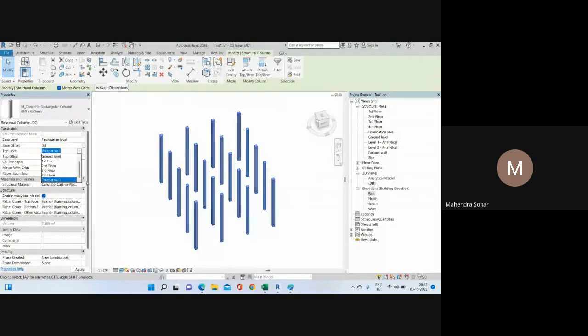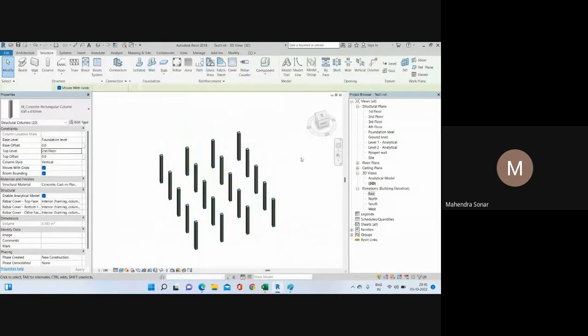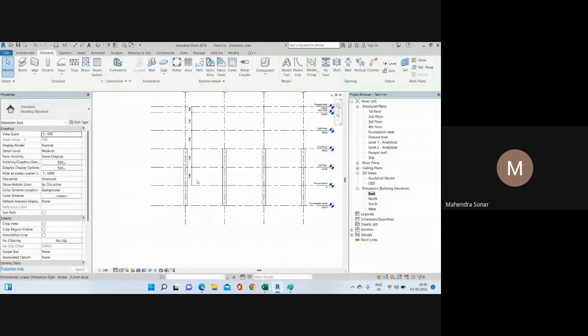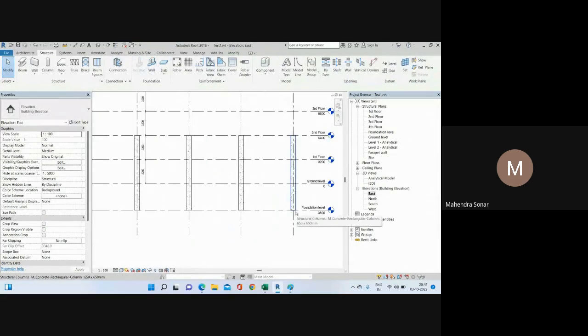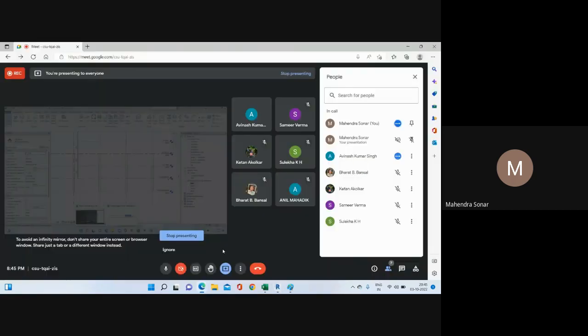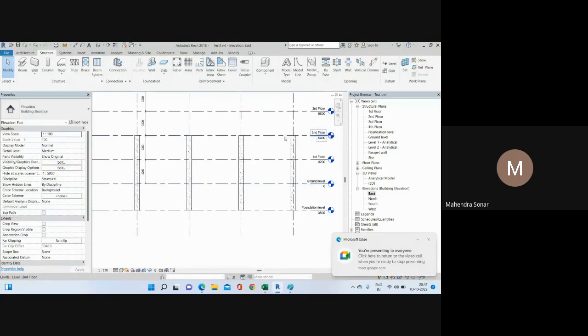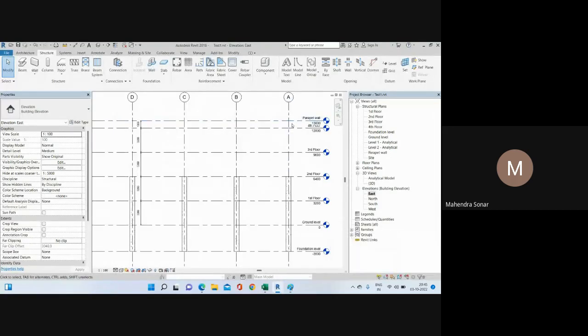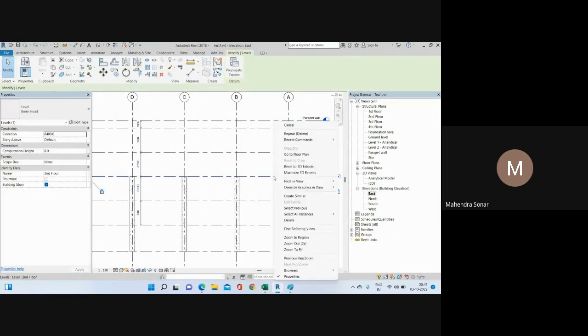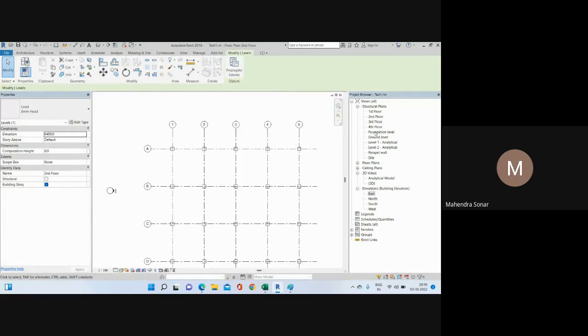So suppose I have designed this 650 by 650 up to second floor. If you check, you can see all the columns start from foundation to second floor, right? Okay, then suppose if you go here on second floor, from second to parapet level, I have changed the column size. Okay, so you need to go here, second floor. So this is my second floor. So you can see.